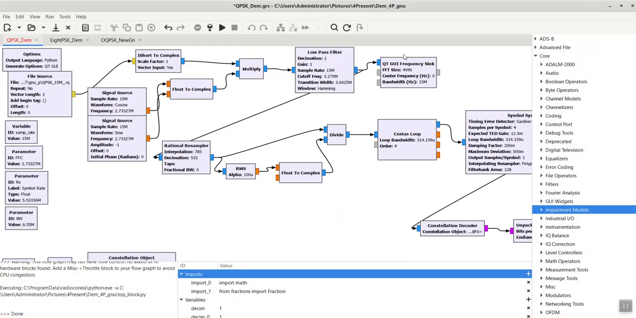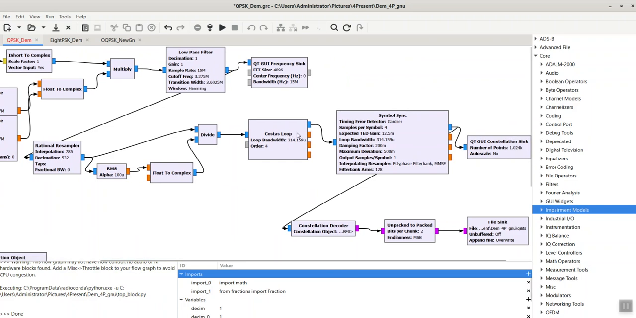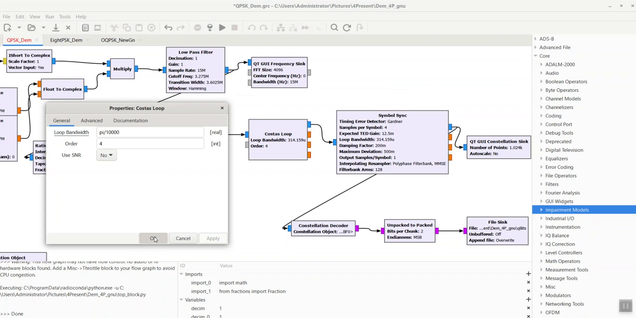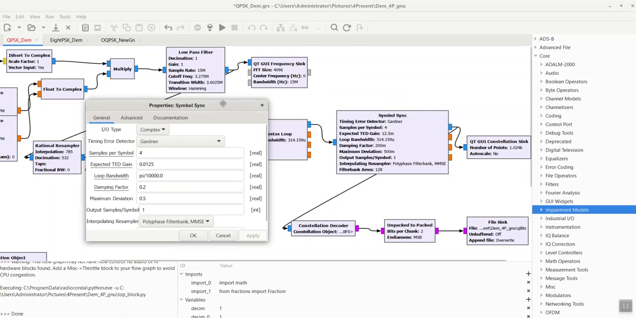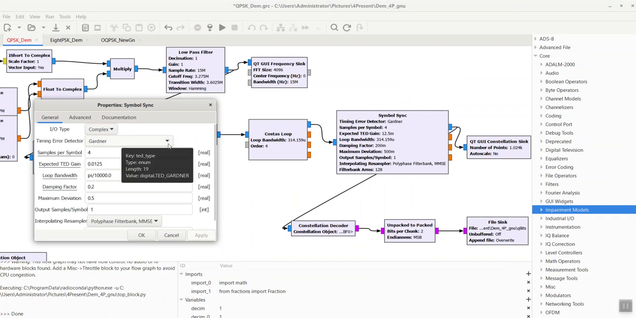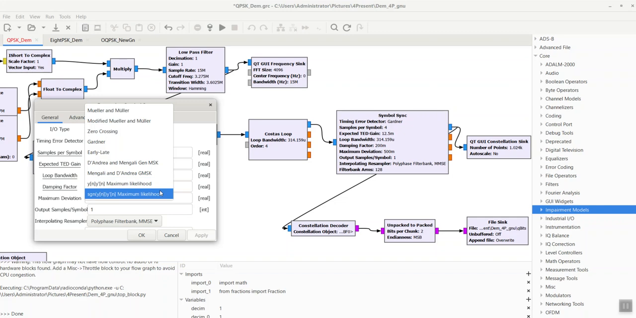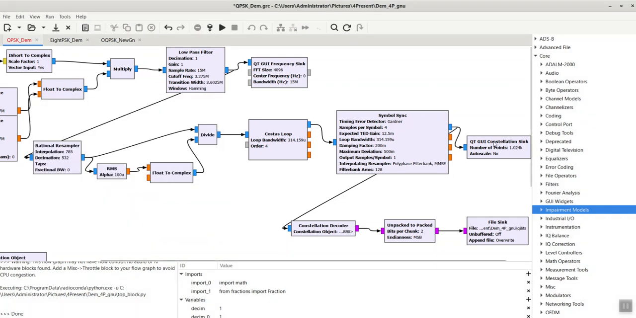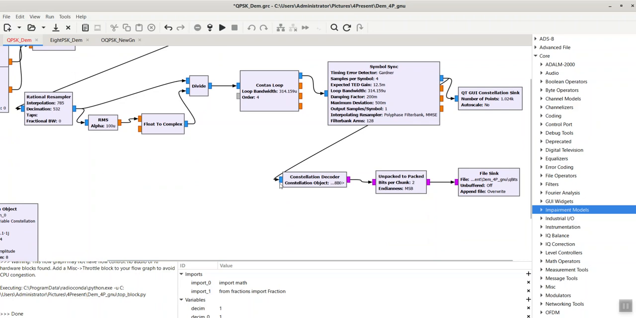In the latest version of GNU Radio, I used a custom loop block with a symbol sync block to perform as a digital receiver. I used the custom loop for tracking phase and frequency as well as a symbol sync block for performing timing recovery. In the symbol synchronization block, you can select different timing recovery methods. Here I prefer to use the Gardner method. After the symbol sync block, we anticipate having a QPSK constellation and use it to evaluate the receiver performance.